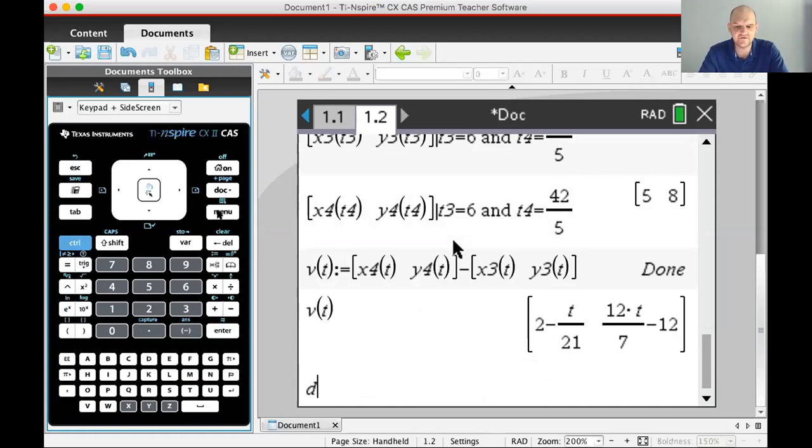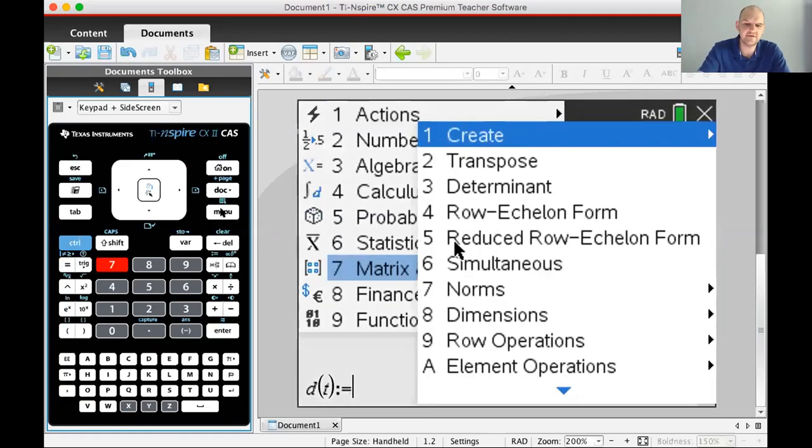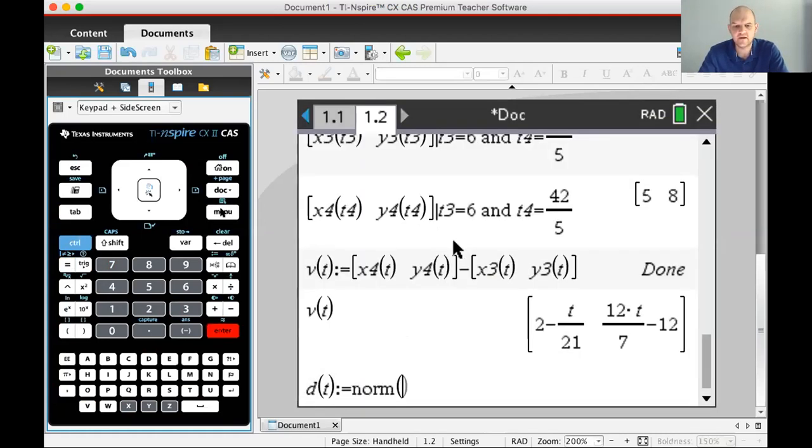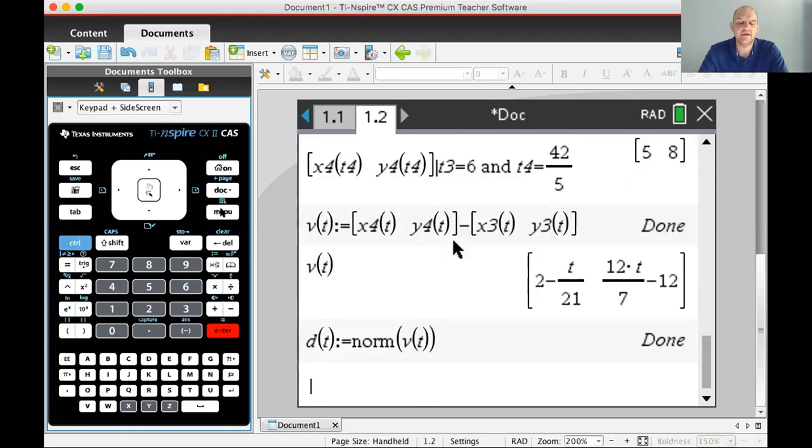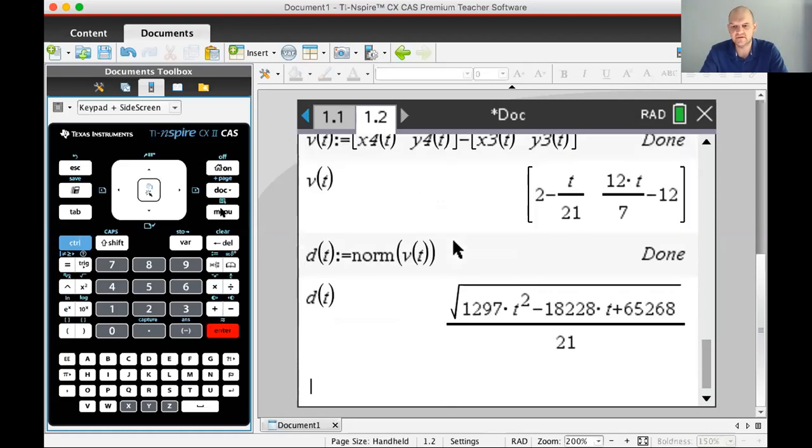So I'm going to say d of t colon equals menu 7, 7, enter, v of t, and press enter. If you want to see what it looks like, you can just type d of t, and you get this. If you watched a video a while back, you know that you can actually find the minimum of this by completing the square on this thing. Basically find the vertex, right?